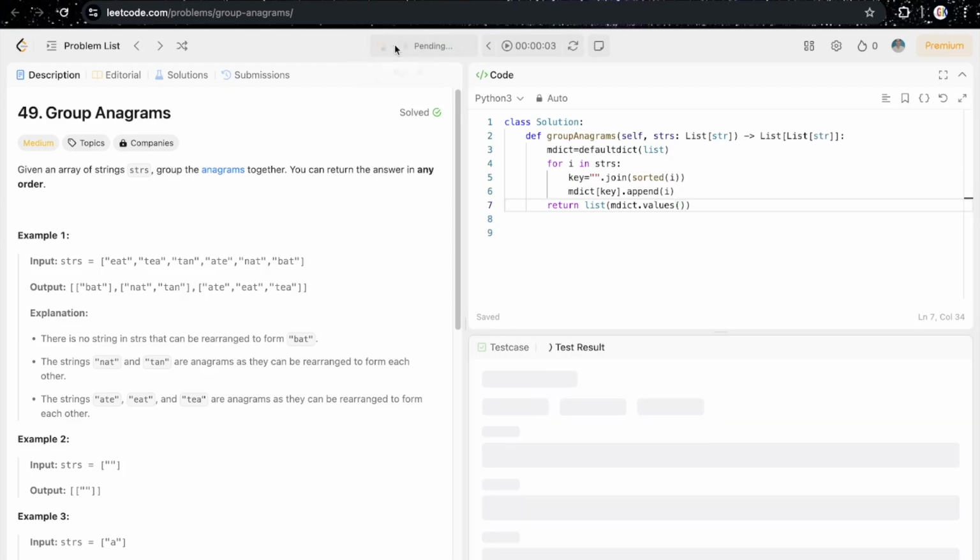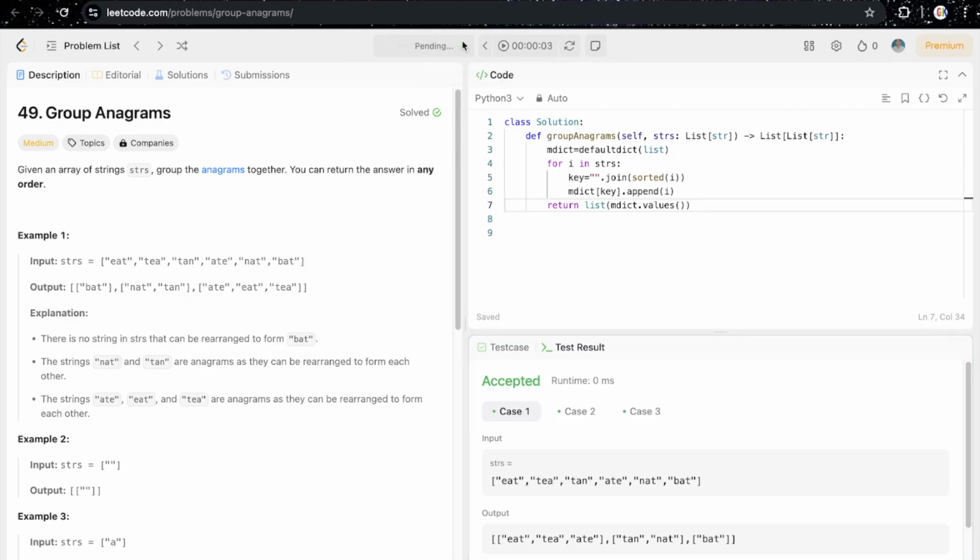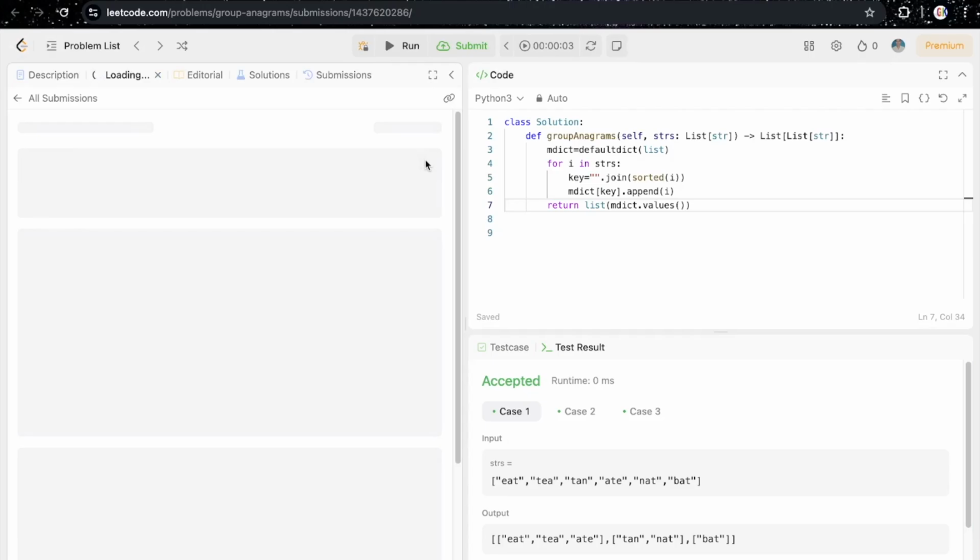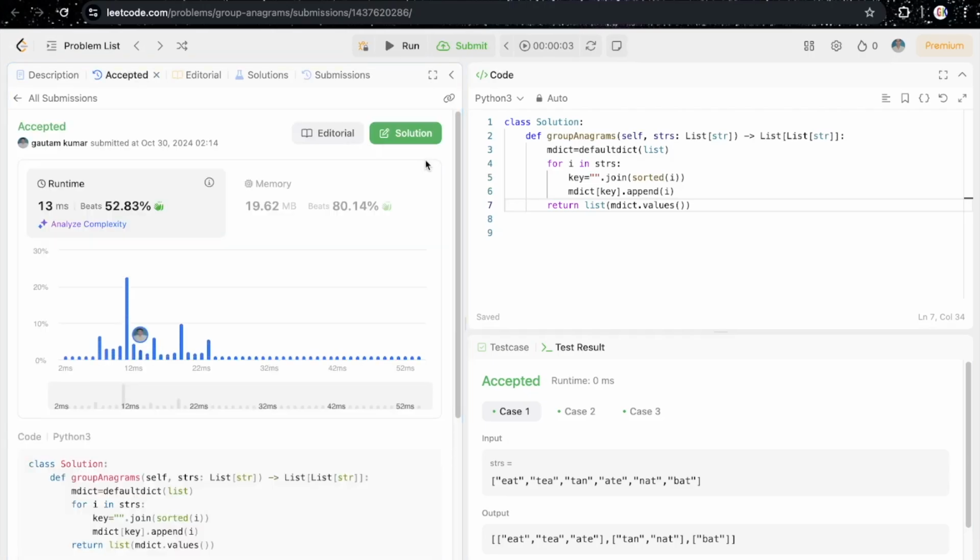Okay, just run this code. Accepted. Okay, submitted.